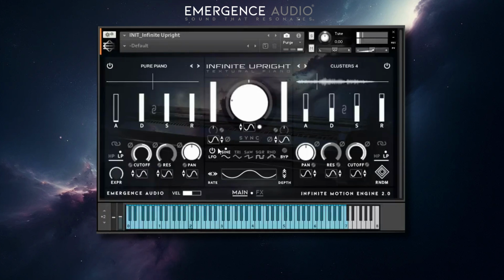On-off LFO switch. Click this to toggle the LFO modulation on or off, influencing the dynamic aspect of the sound. Rate. Adjust the rate of the LFO by clicking and holding the horizontal arrows, moving it left or right.